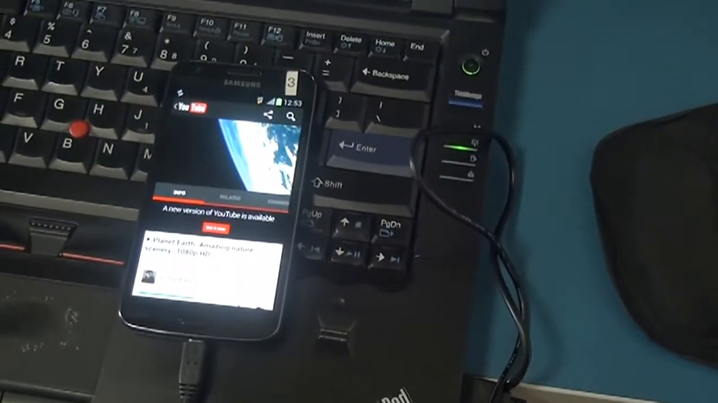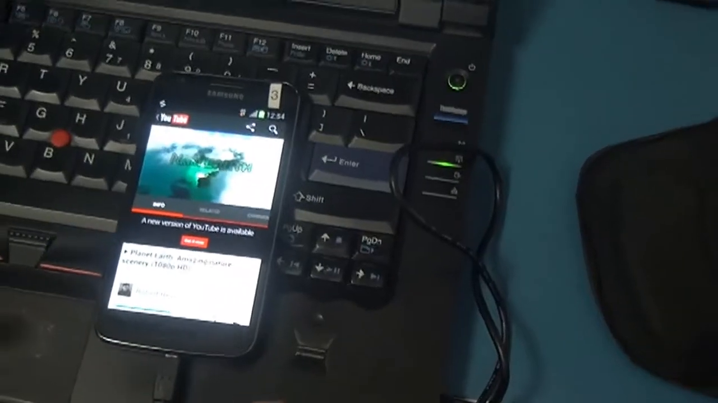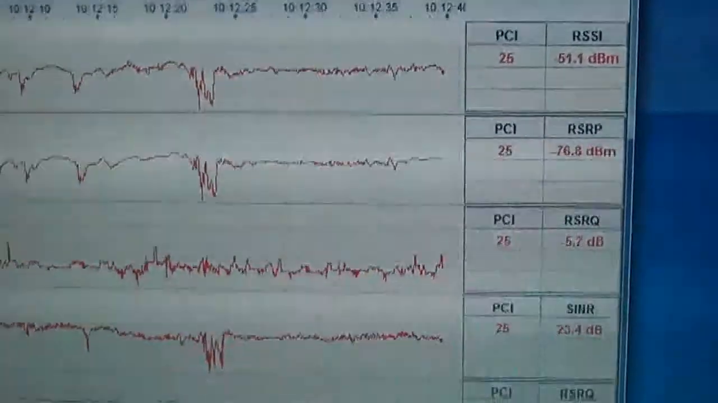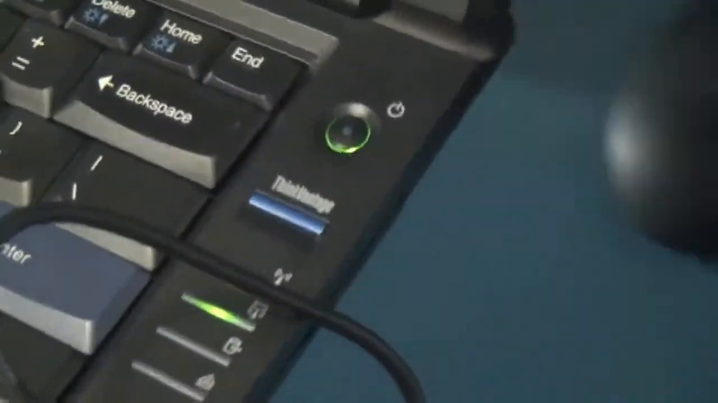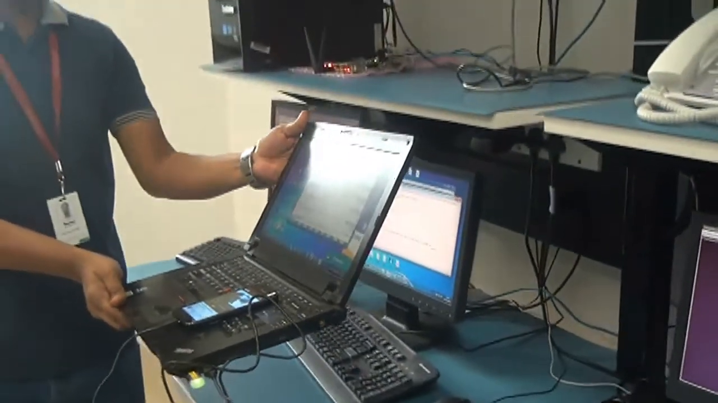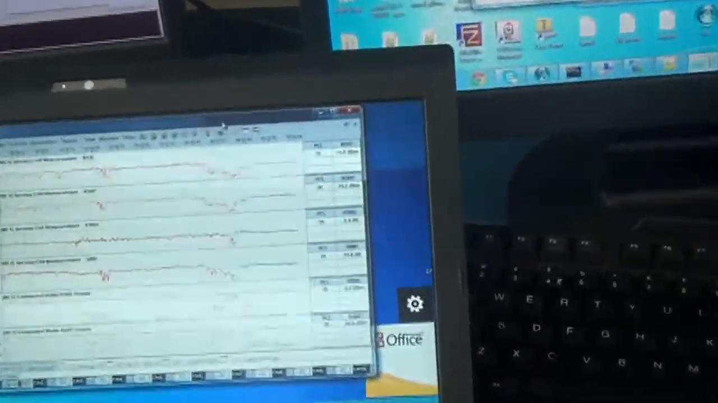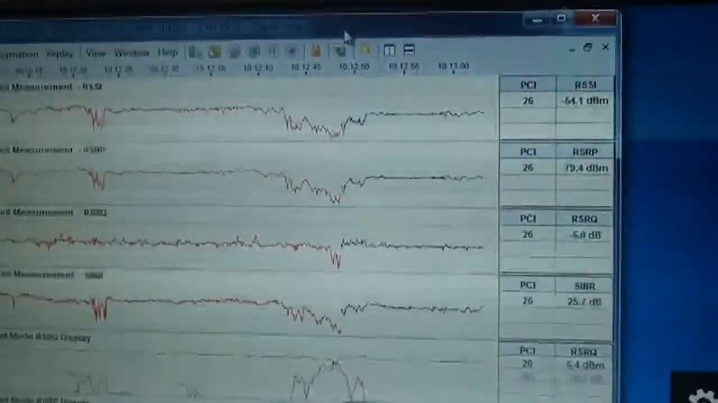So right now, as you can see, the UE is attached to the source eNodeB and is streaming video. You can see the cell ID is 25, which is on the source eNodeB. So we are now going to slowly move this UE from source eNodeB to target eNodeB coverage. As you can see now, the physical cell ID has changed to 26, reflecting a successful handover to the target eNodeB.